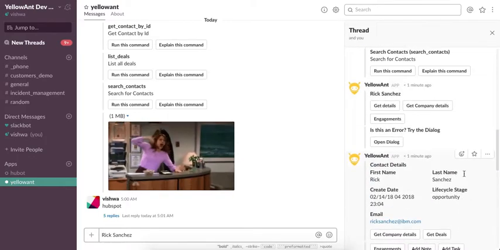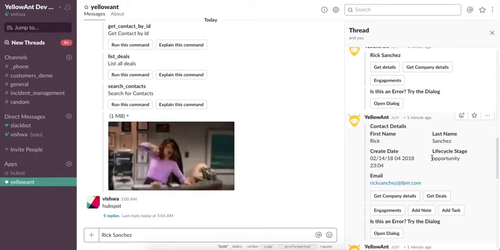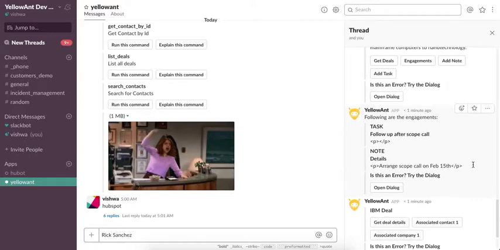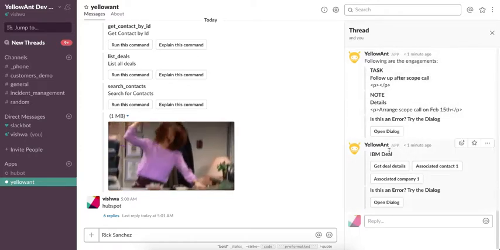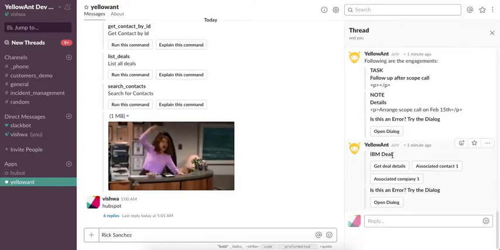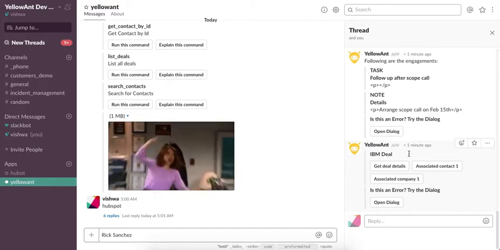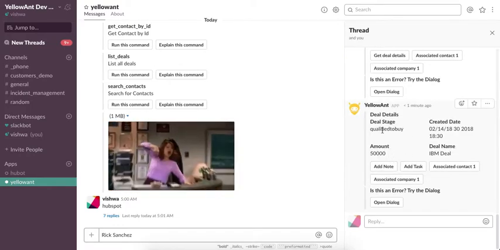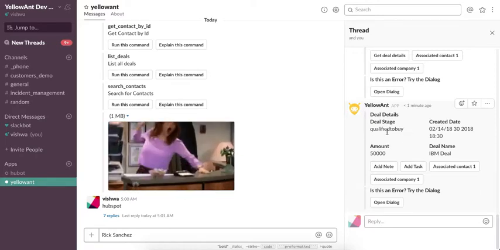You can also query deals associated with a particular contact. So if I click on get deals, it will show us all the deals that are associated with this contact. So over here you can see that there's a deal called the IBM deal that is associated with this contact. To fetch the deal details, you just click on get deal details, and you see that the deal currently is qualified to buy.